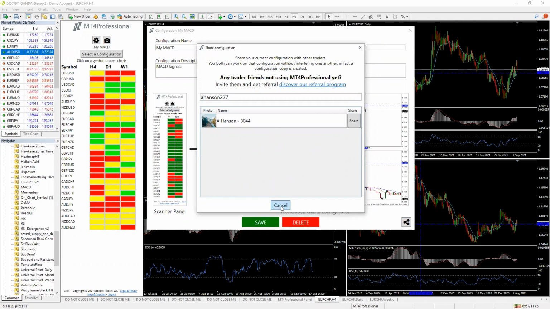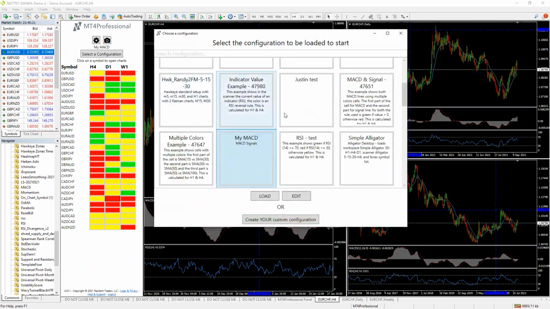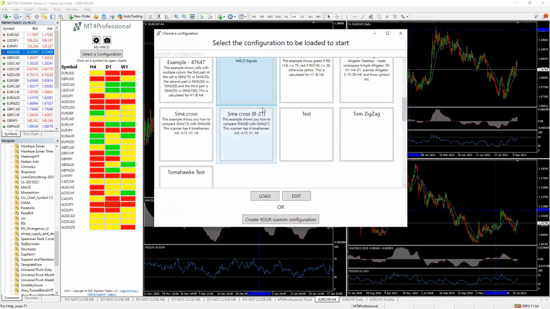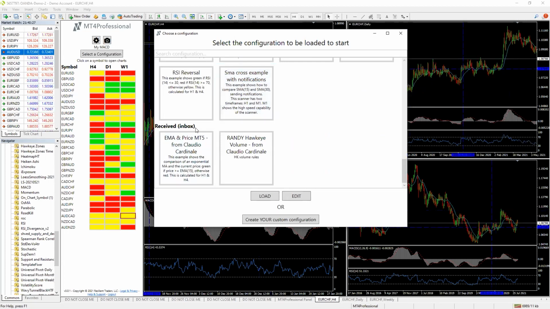So what that did was it sent an email and it downloaded it to the cloud, a copy of my configuration. So if you were to go under the configurations window, scroll down to the very bottom of the configurations window, you'll see an inbox. In the inbox, you'll see the configuration I just sent you.